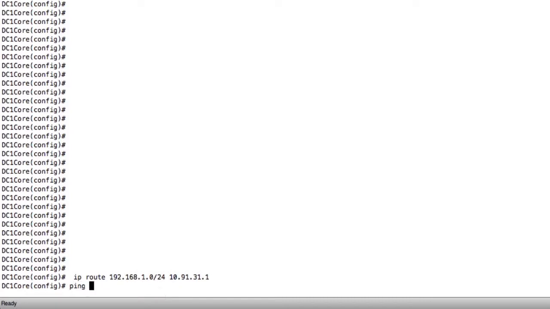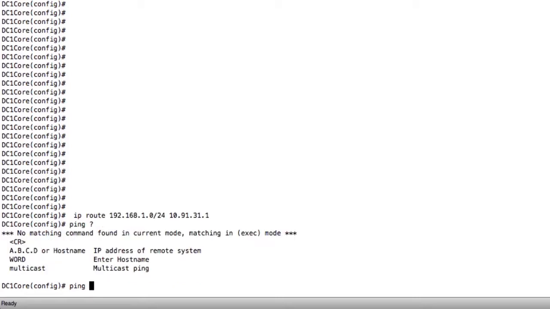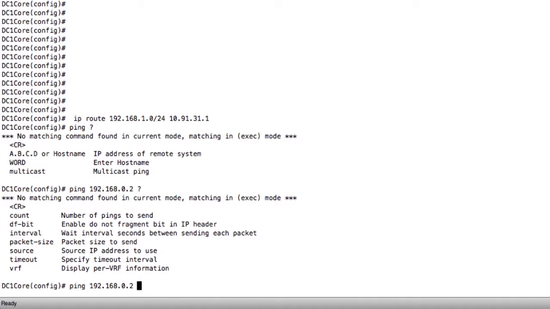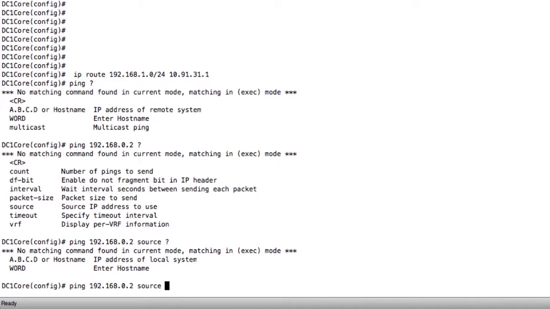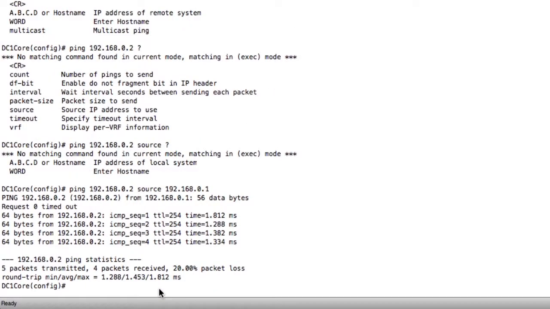The first one is the ping command. Now, you've probably used ping in the past, and on the Nexus it's a little bit different. So I want to ping 192.168.0.2. What I can do here is I can actually specify a source, and then specify the IP address of that source that I want to bind to, which is 192.168.0.1. So now it will use that specific port to run the ping from. As you can see, my ping was successful.